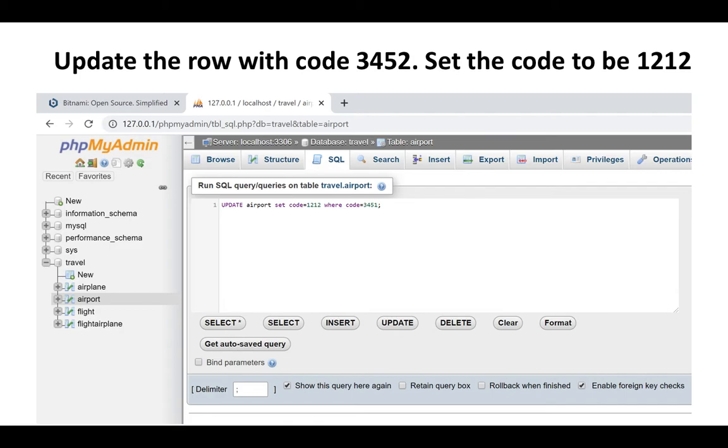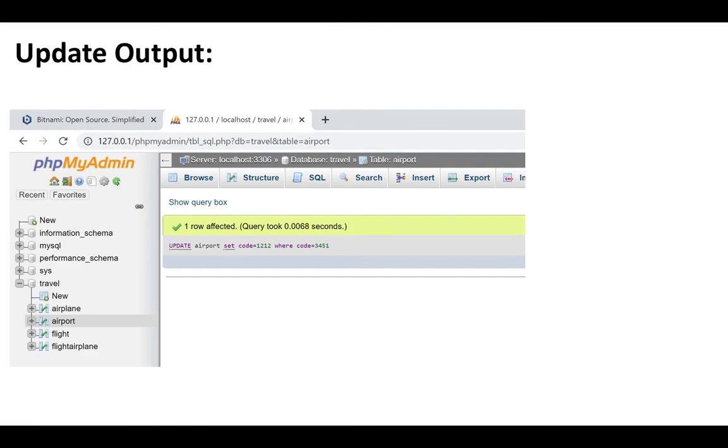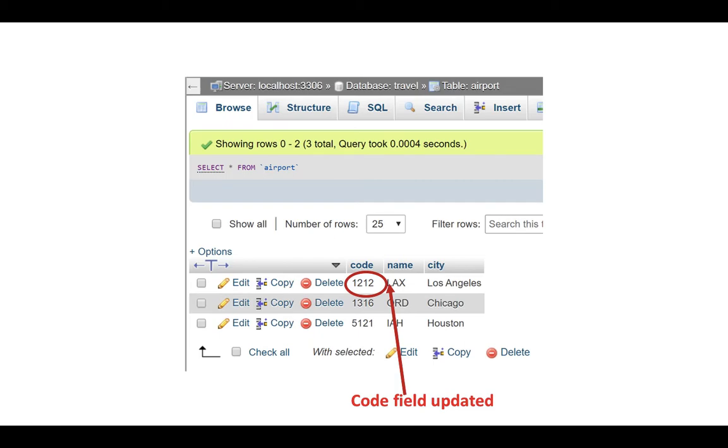Another one is the update statement. When we update, this means that we are changing. So we have to specify in which table. So update airport. Usually update is followed by set. So set code equal 1212 instead of, that's where the where clause, code equal 3451. So update airport set code this new value where the code was this old value. Okay, and we have to click on the go here somewhere. Okay, and then we'll have the code updated, and if we show everything in airport, we click on browse, we will see that the code field has been updated.